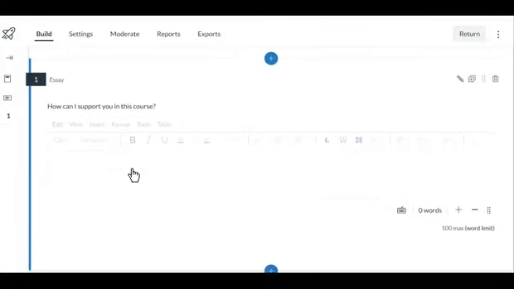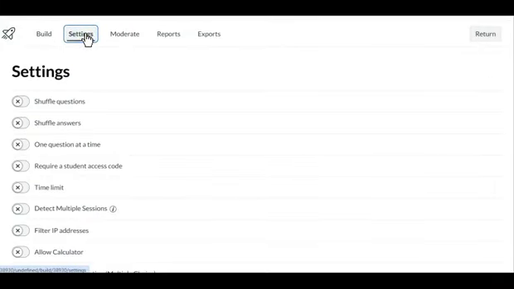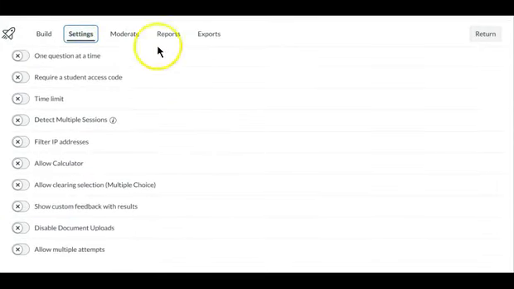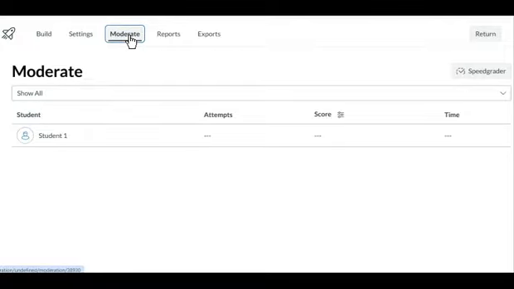Also similar to a typical quiz versus a survey, you do have the settings tab that has the same capabilities, as well as moderate, reports, and exports. And that is our overview on using the surveys function within new quizzes. Happy creating!